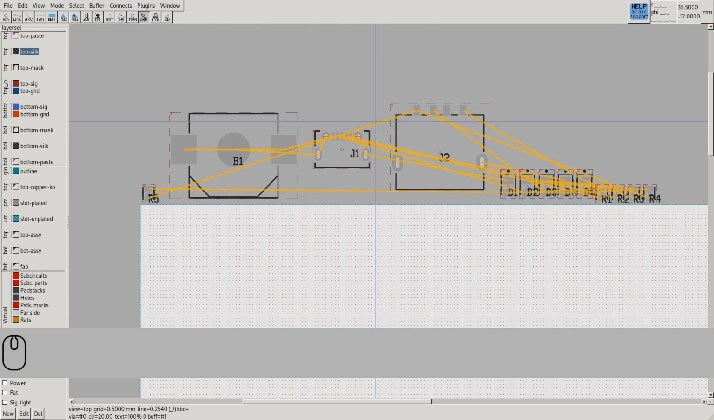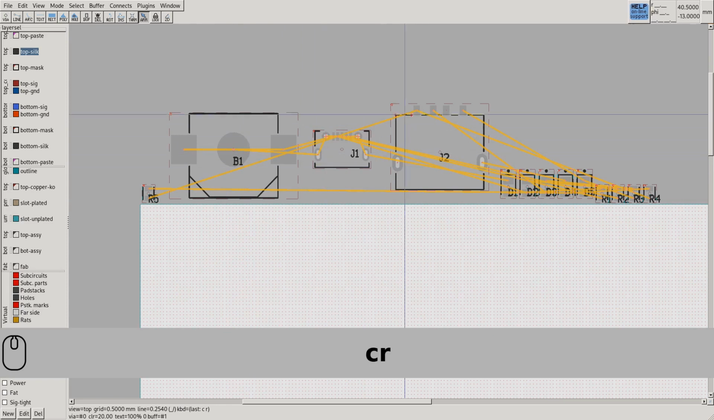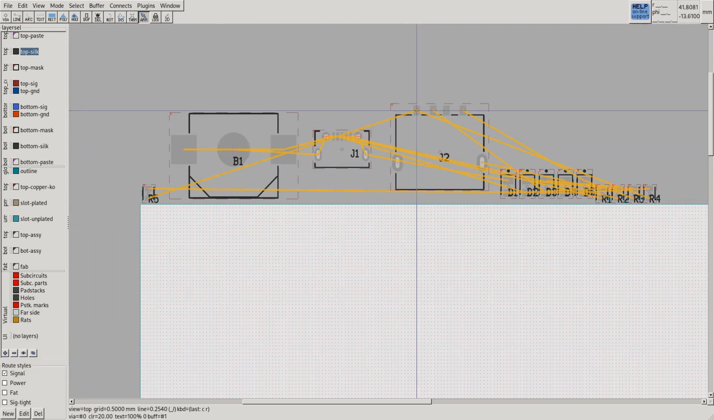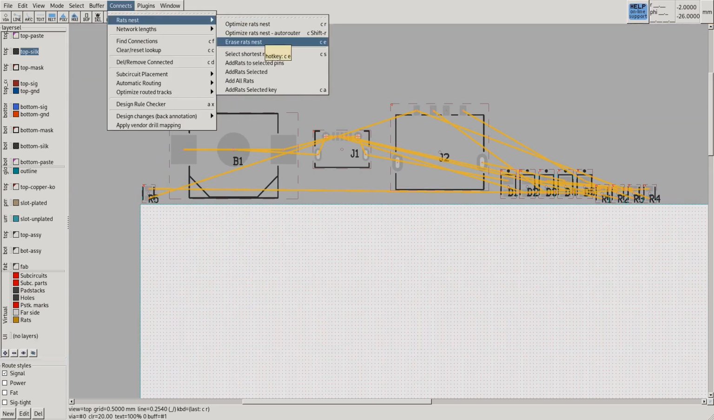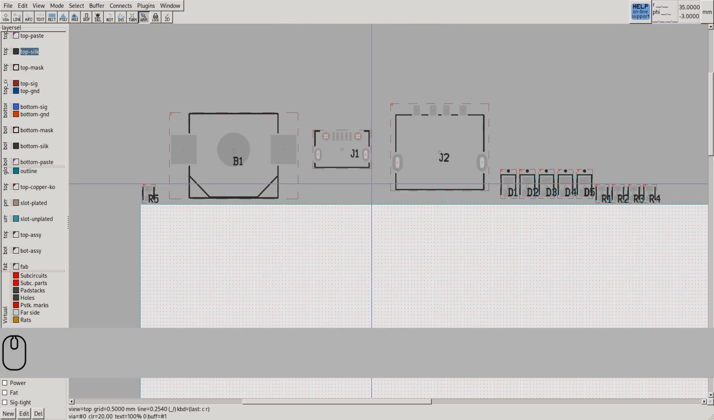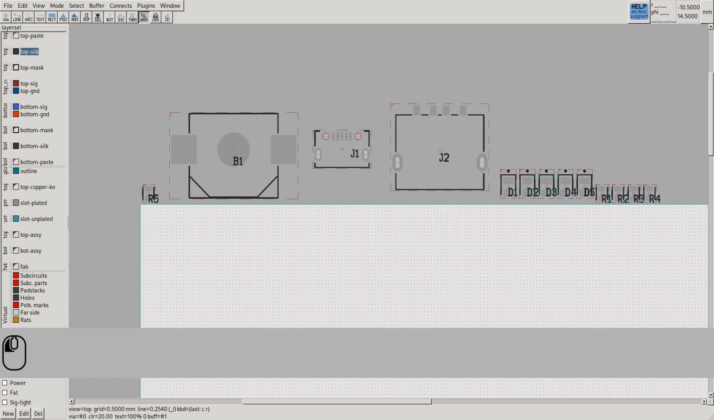You can even select them and remove them, but it doesn't remove the net in the back. The program still knows that this pin needs to connect to the other, and we can see it with CR, so optimize the rats, and we can still see the shortest route between the two pads is this one. If you want to erase it because you don't want to see them, you can just erase all of them, or you can just disable this virtual layer.